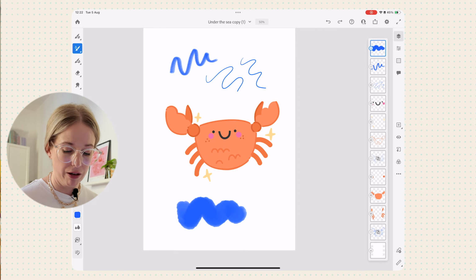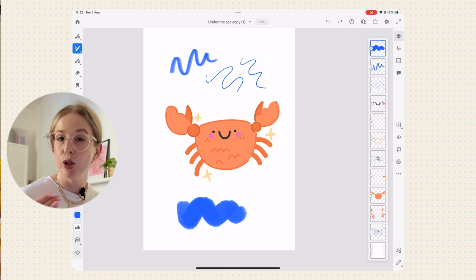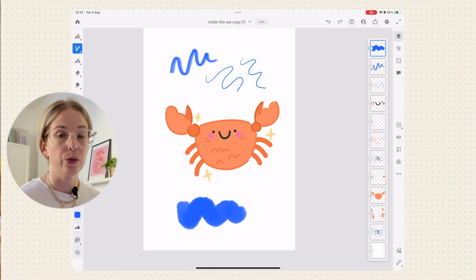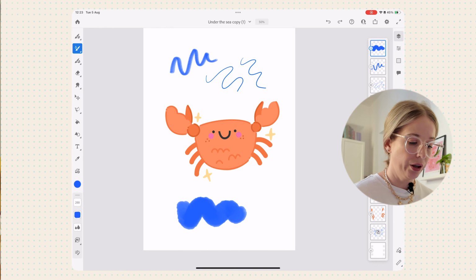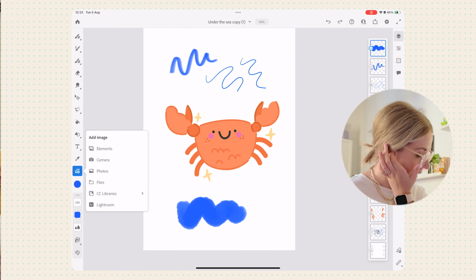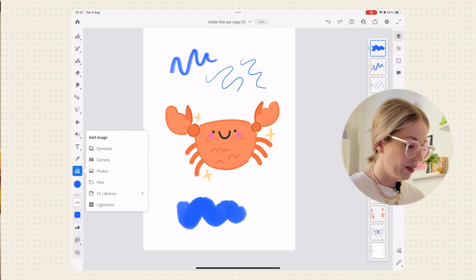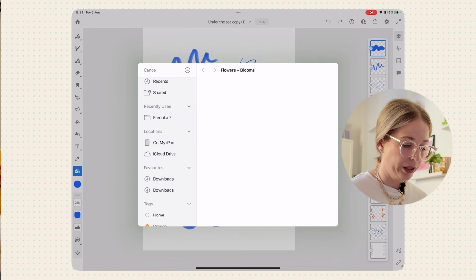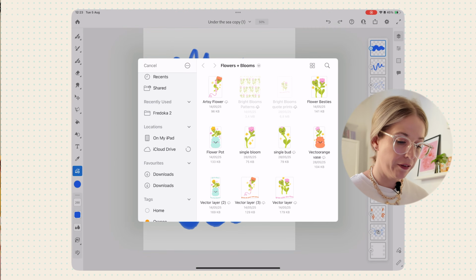So you can see my background layer down here has a different little icon on it. It has that little picture icon, and that is because the background layer, usually when you open up Fresco, gets set as an image or file layer. If you import a file to your canvas, so if you go over here to add a new layer as an image, element, or file, then when you click on that, let's go ahead and bring in this little flower from my files library.